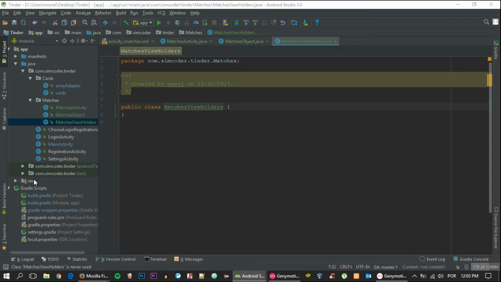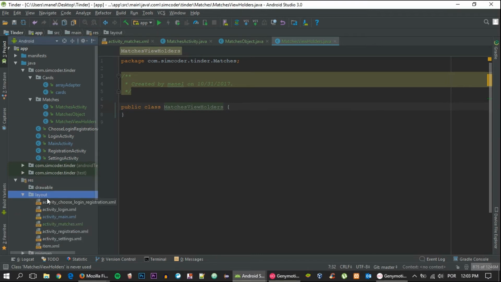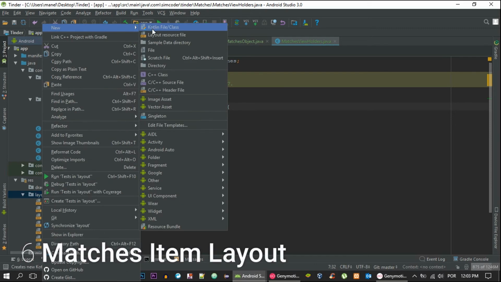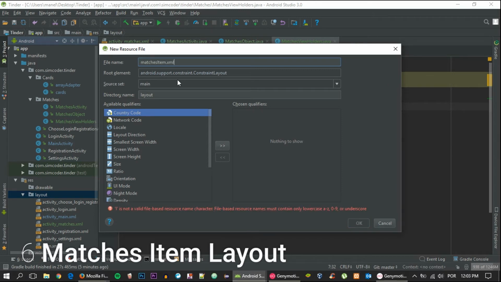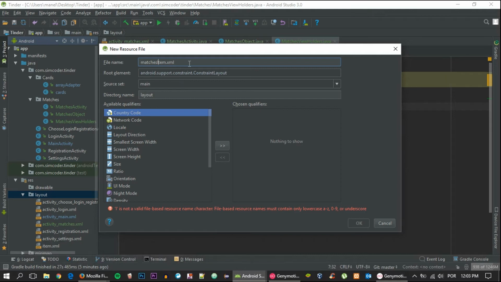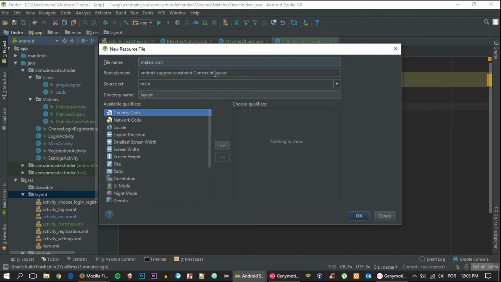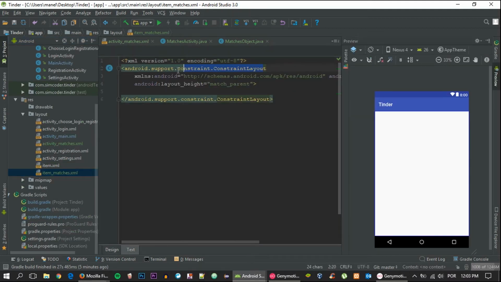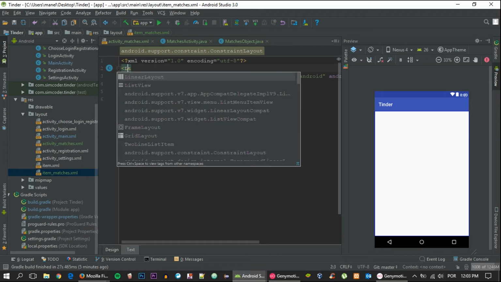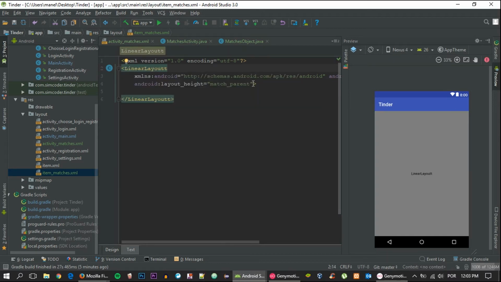I'm going to stop here and go ahead and create the layout of each and every single item of the RecyclerView. Let's say item matches, just so that we separate things a little better. Item matches, okay, and in here we are going to change it to a linear layout, orientation set to horizontal.